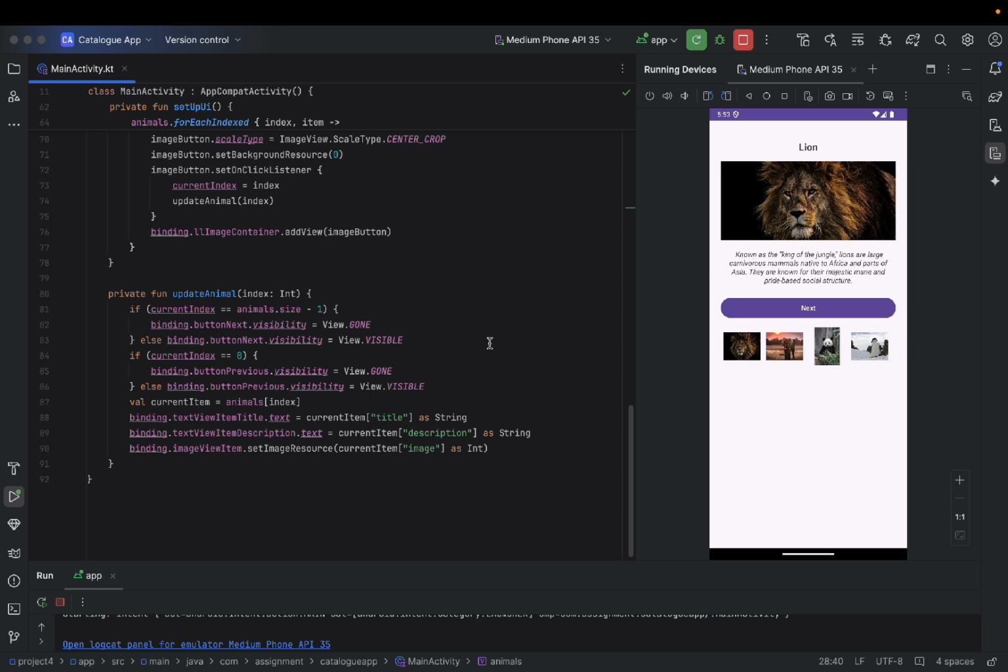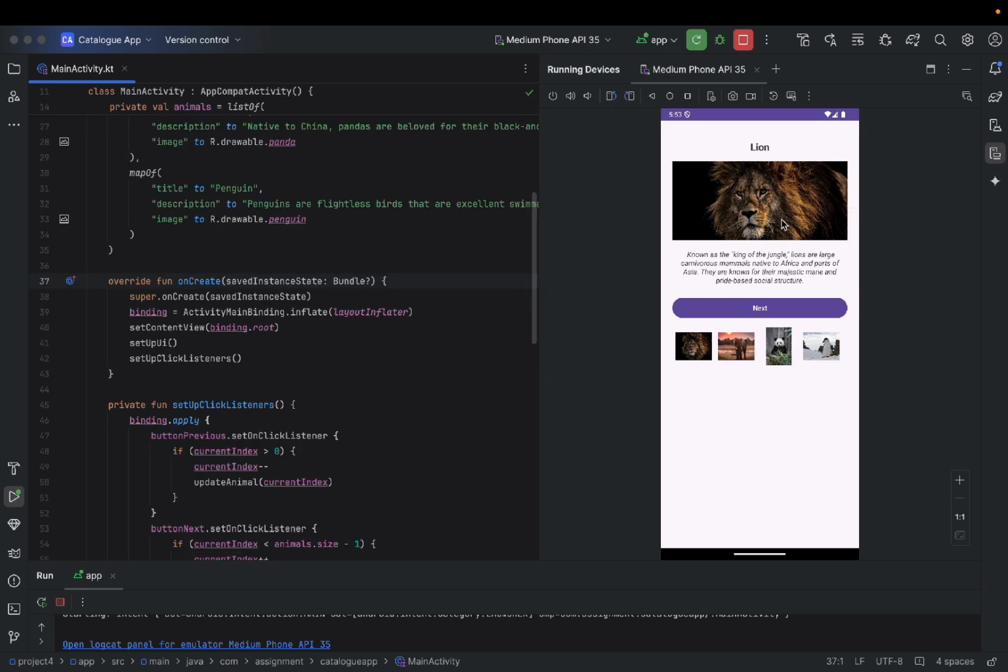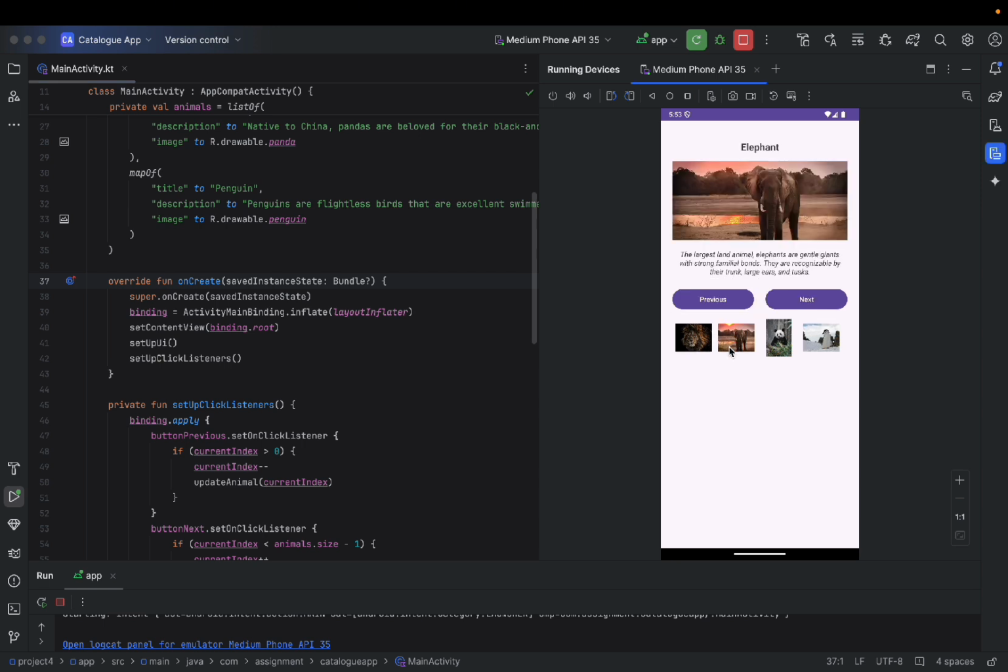This project showcases dynamic user interface updates, event handling, and efficient navigation. Now let's move on to the program. I have already run the program. Here we can see that on startup it shows the lion, with next and different catalog items. We can click on these catalog items and it will redirect to their respective description and image.